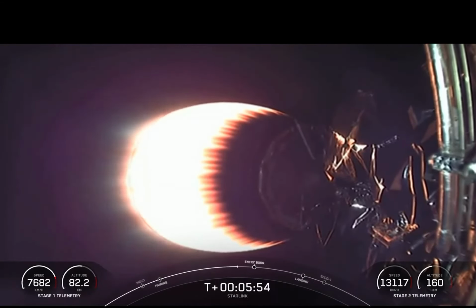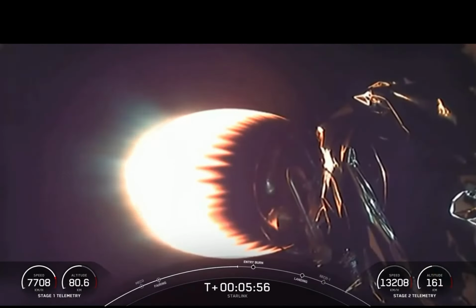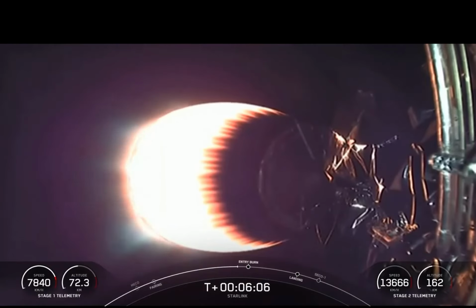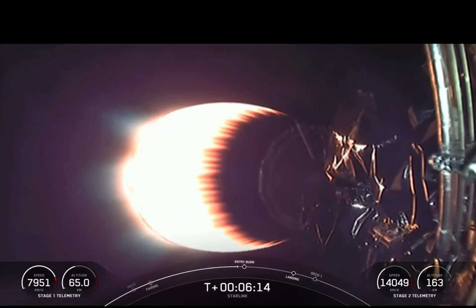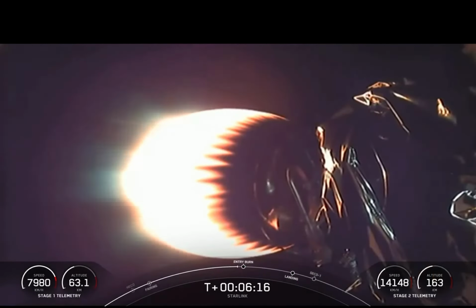And we're about 30 seconds out here from entry burn. As a reminder, Falcon 9 is equipped with 4 hypersonic grid fins positioned near the top of the first stage that guide it back during its re-entry to the ground.